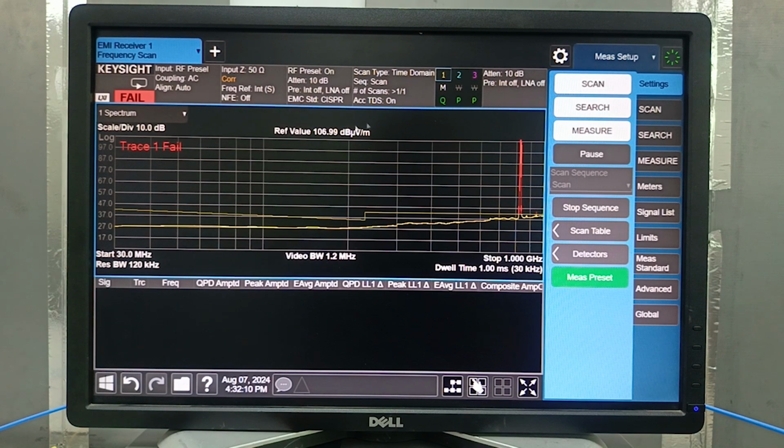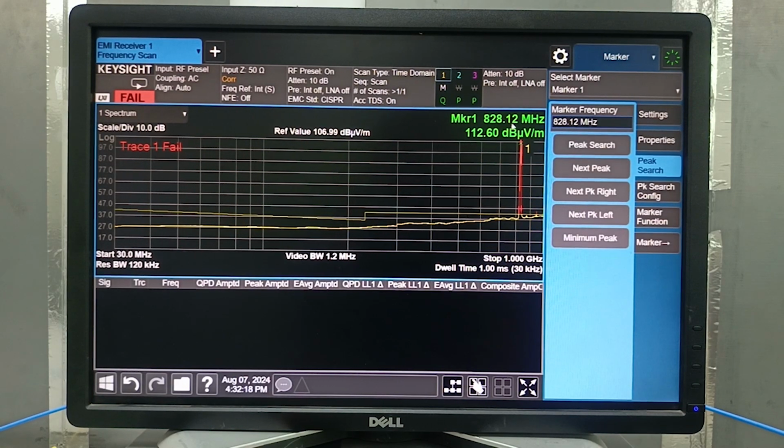Now as you can see, trace fail 1 is appearing on the screen. When I press this peak search button, this is basically a GSM band emission, which is acceptable, because as we know, a mobile phone has GSM signal incoming and outgoing from the mobile phone simultaneously.